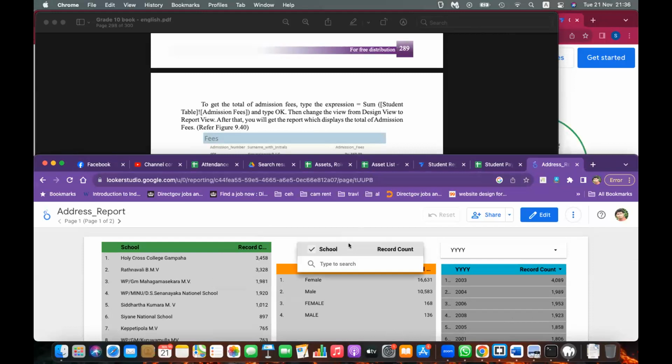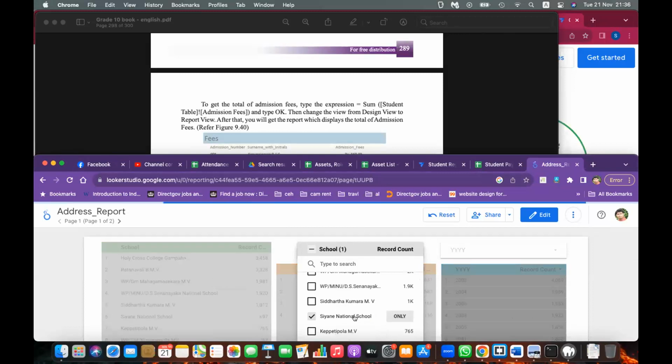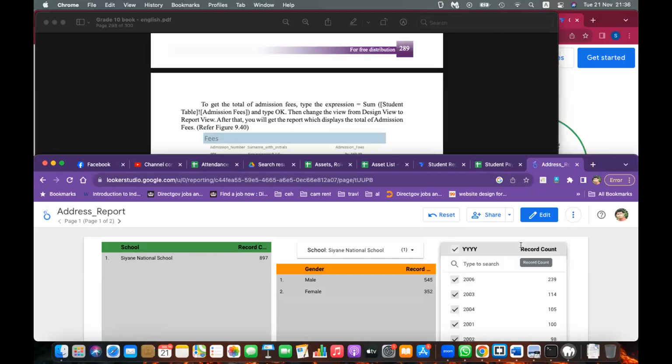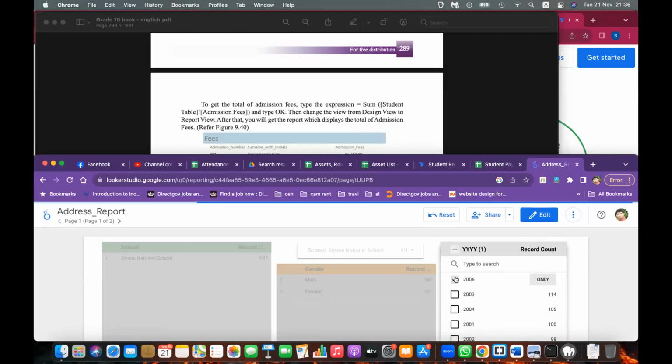How do we get these reports? These all are reports. I need an example. I need students from CNI National School, only from CNI National School. And also, I need their birthday to be in 2006. I need those who were born in 2006 from CNI National School.